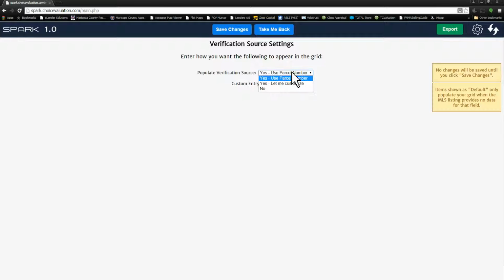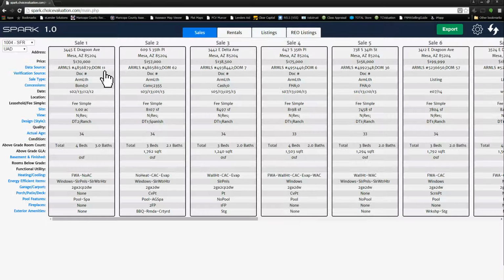Okay, and then you can also choose to put something in there and customize it. So I just wanted to say doc number, and then I'm going to go in and manually type in whatever my docket number is for that publicly recorded document. Okay, so save changes, take me back. Okay, there we go. We have my docket number in there.